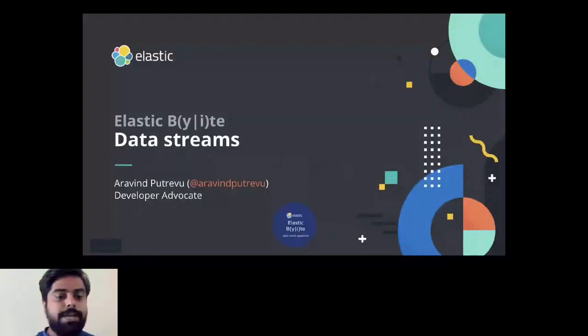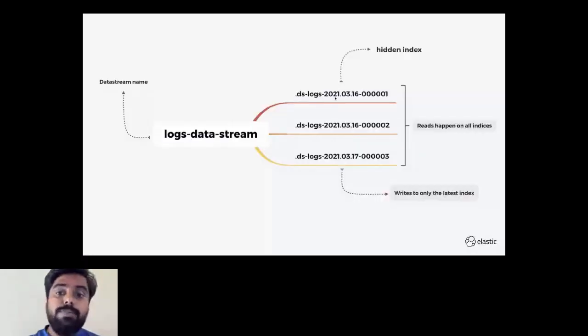I'm Aravind, and today we're going to discuss data streams. Specifically, we're going to talk about this append-only indexing strategy that is available in Elasticsearch. We released it a few releases back. So what is a data stream?